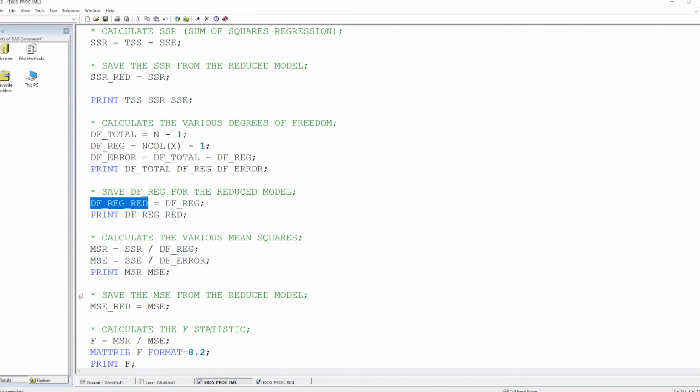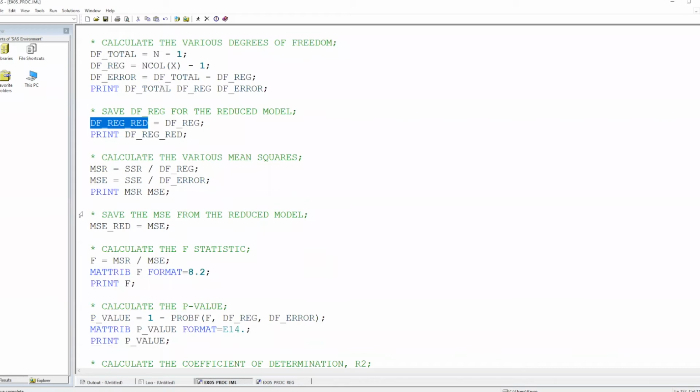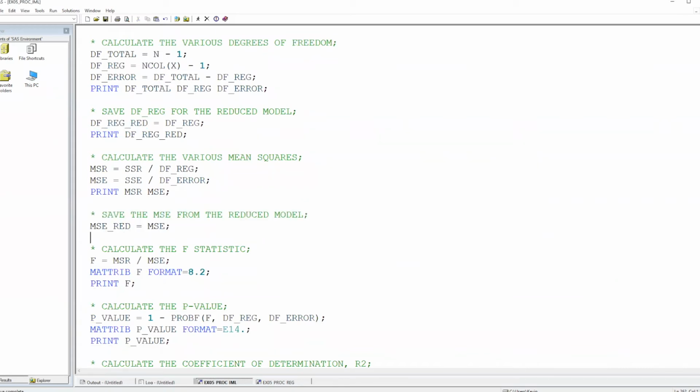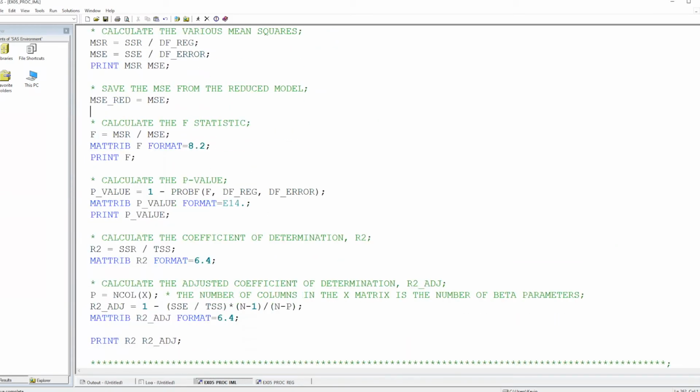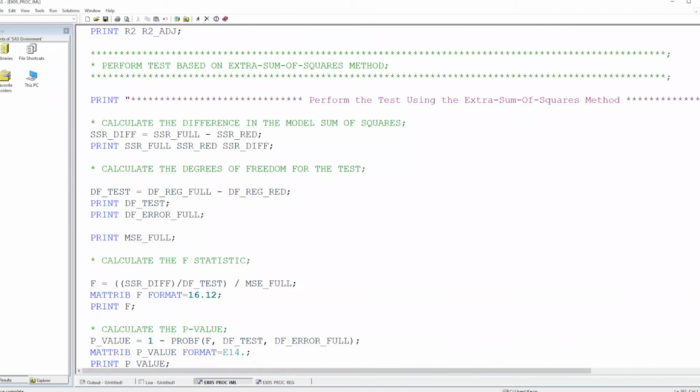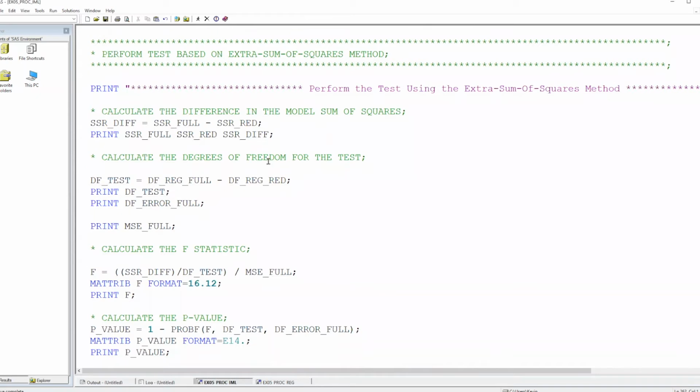I do save the mean square for the reduced model, but I don't think I'm going to use that down here. So let's take a look. All right, so once we have these quantities saved, then I have this new, additional section.